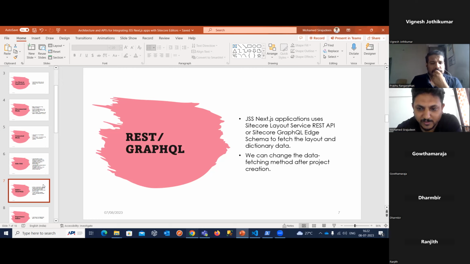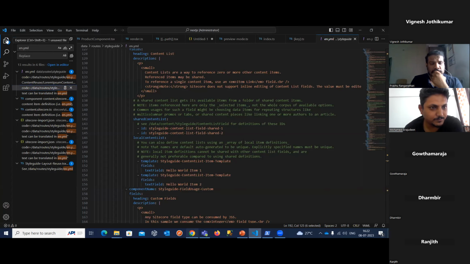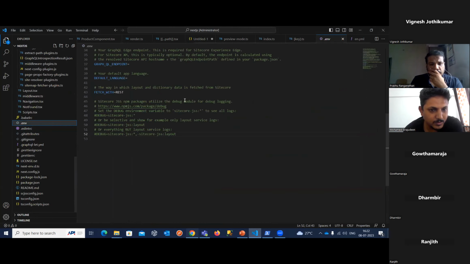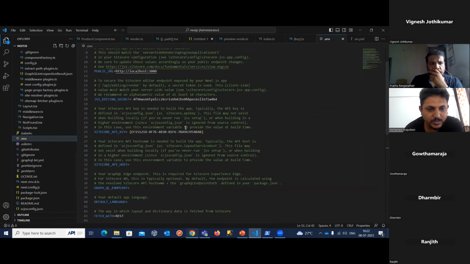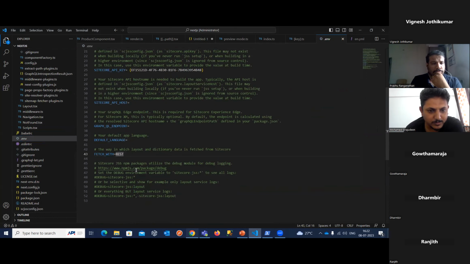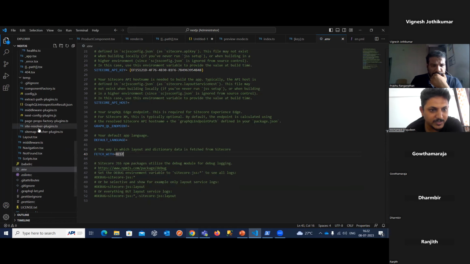We can change the data fetching method after the project creation as well. Once we have created the project, if you see, we have the environment file. In the environment file, this is the fetch with REST here, and we can change this to GraphQL as well, but for that some activities need to happen. We need to get the layout services.